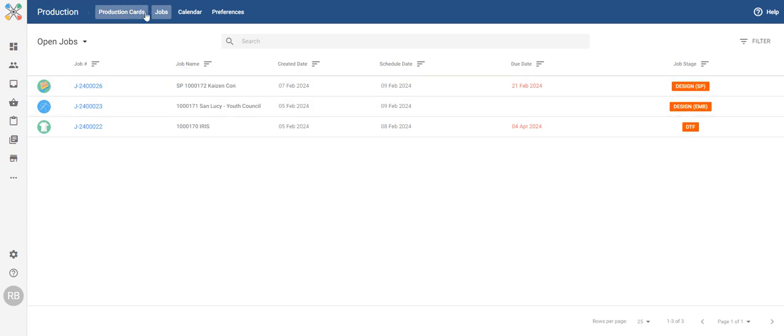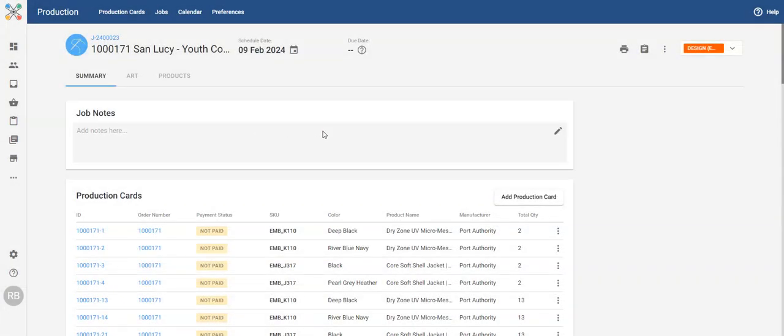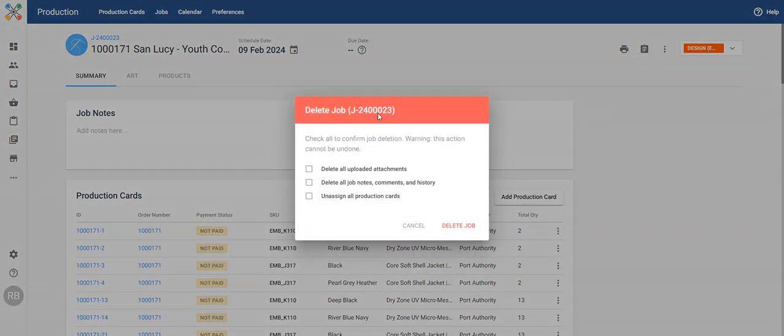all you're going to do is go into jobs here. You're going to locate the job that you would like to unassign all of the products from that production card. And then you're going to click on these three dots right here, and we're going to delete the job.